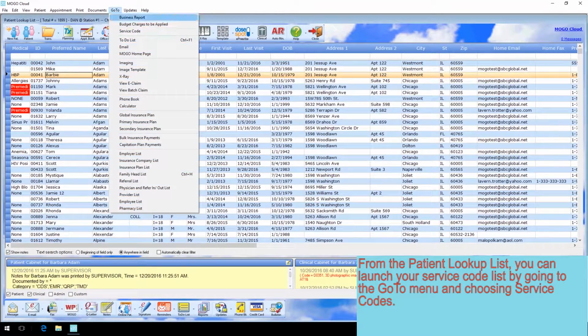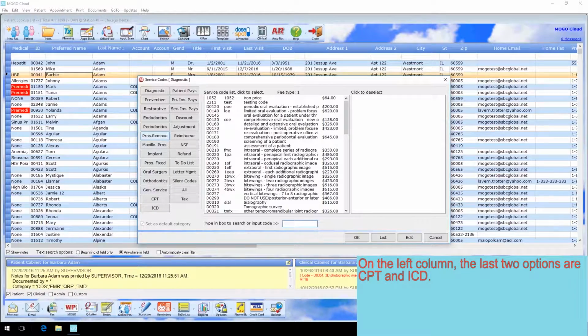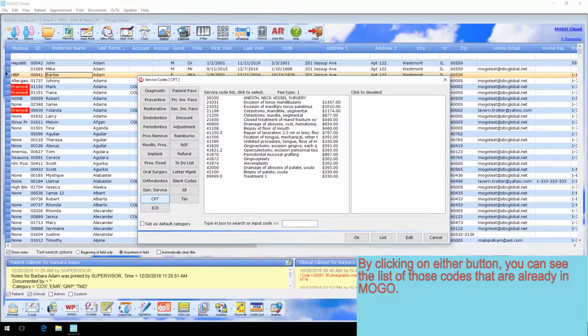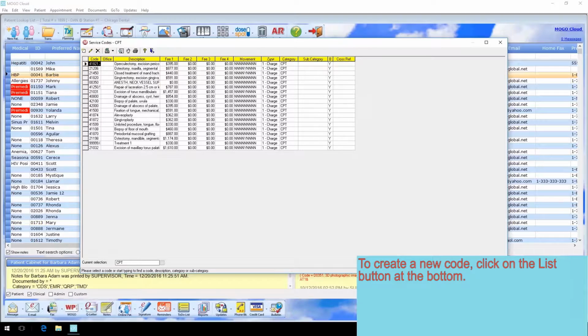From the patient lookup list, you can launch your service code list by going to the Go-To menu and choosing Service Codes. On the left column, the last 2 options are CPT and ICD. By clicking on either button, you can see the list of those codes that are already entered in MOGO. To create a new code, click on the List button at the bottom.